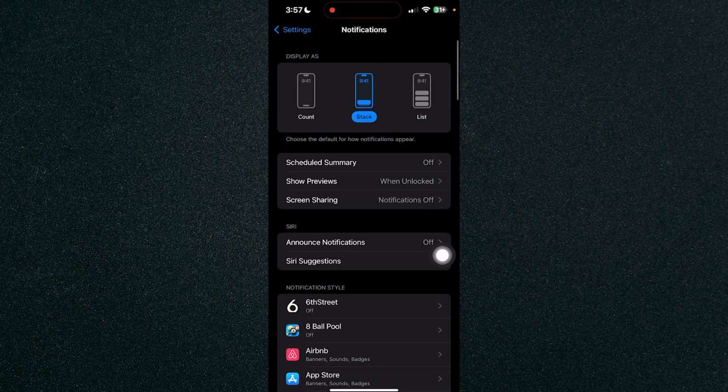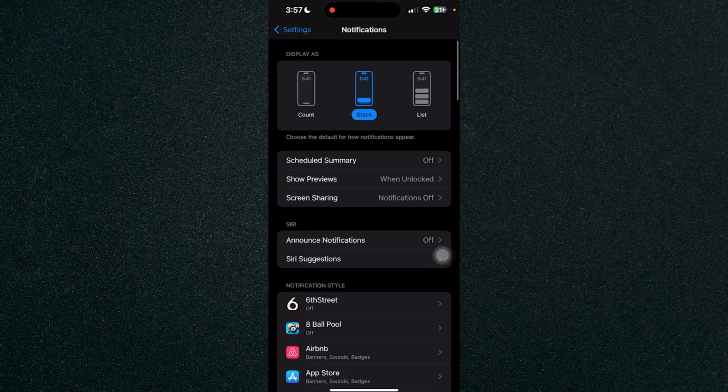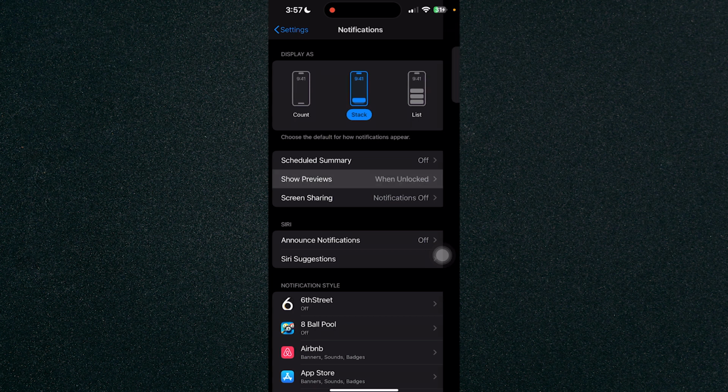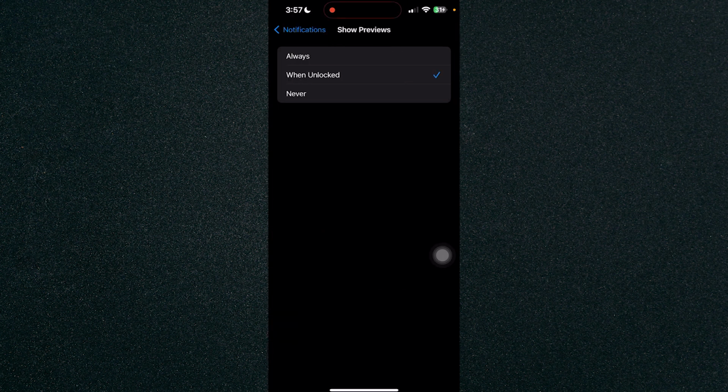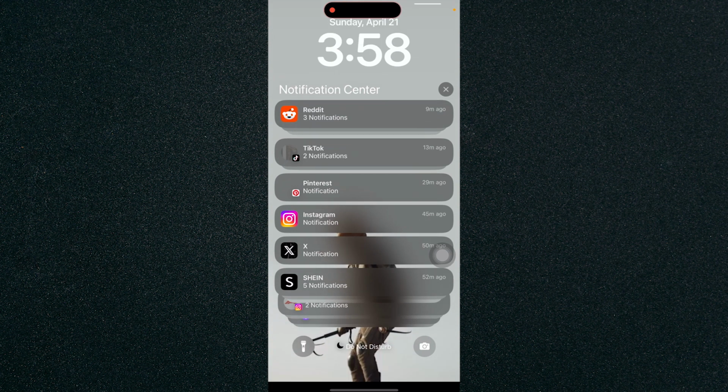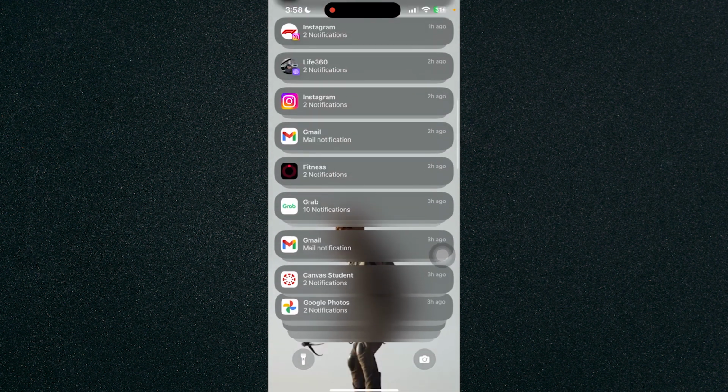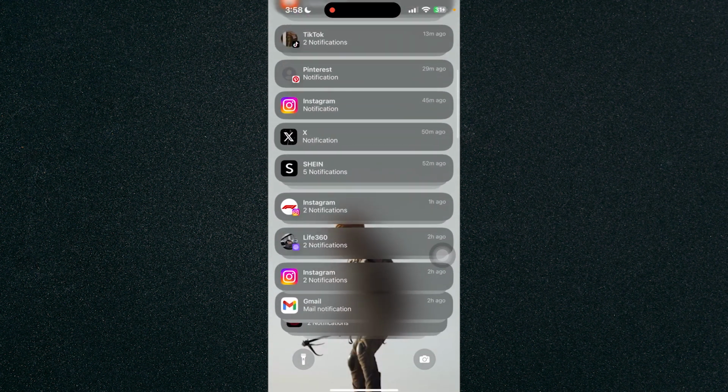Just click on notifications, and here we will be clicking on show previews. So show previews is when you can see the preview in the notification center. So when we click on never, it will hide our notifications on our lock screen. So as you can see, the notifications are hidden.